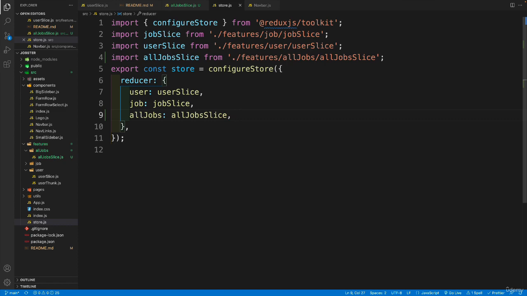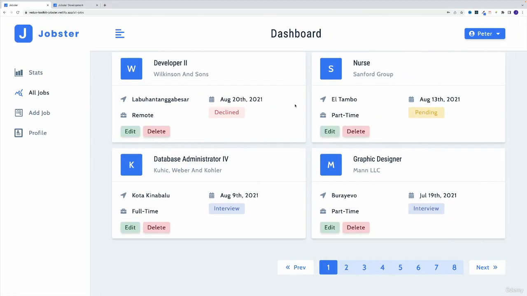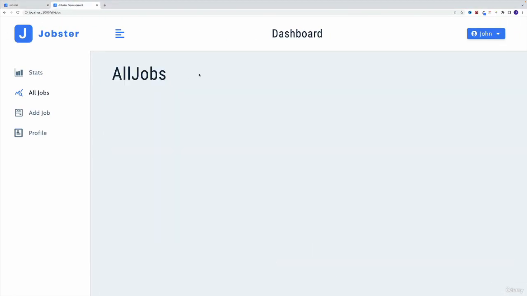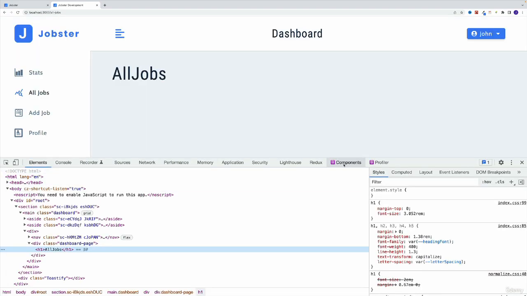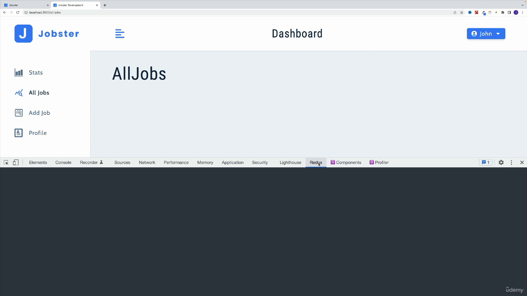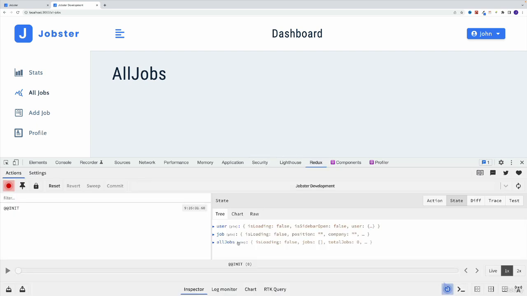So now we just want to navigate to the browser, and let's see in the DevTools whether we have the proper setup, whether we have basically all the slices. So let me go to the Redux DevTools, and yep, I have all jobs and then the rest of the values. So with this in place, now I can add more logic, and I think I'm going to start by setting up the structure for the all jobs page.